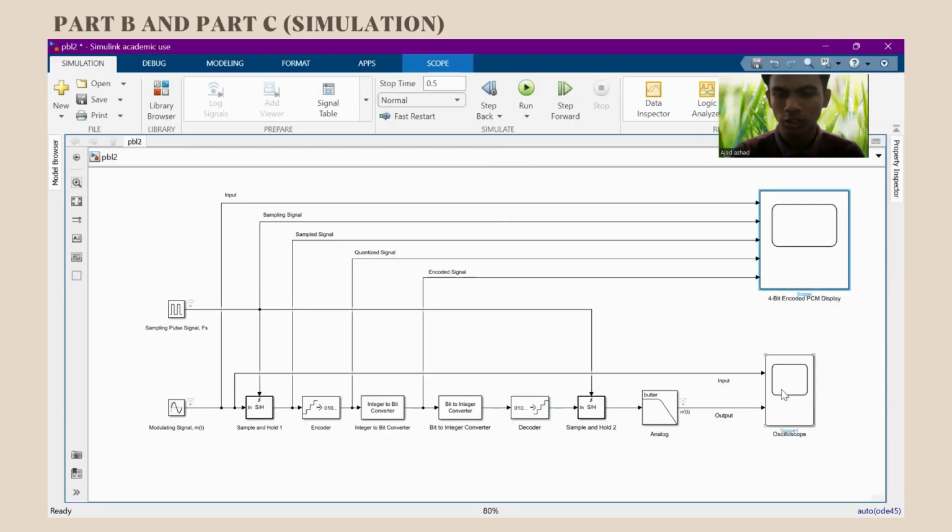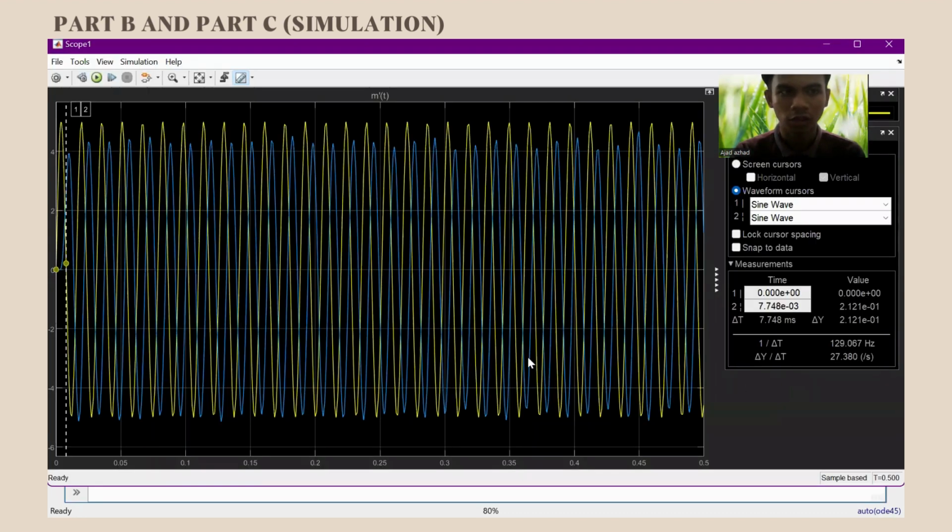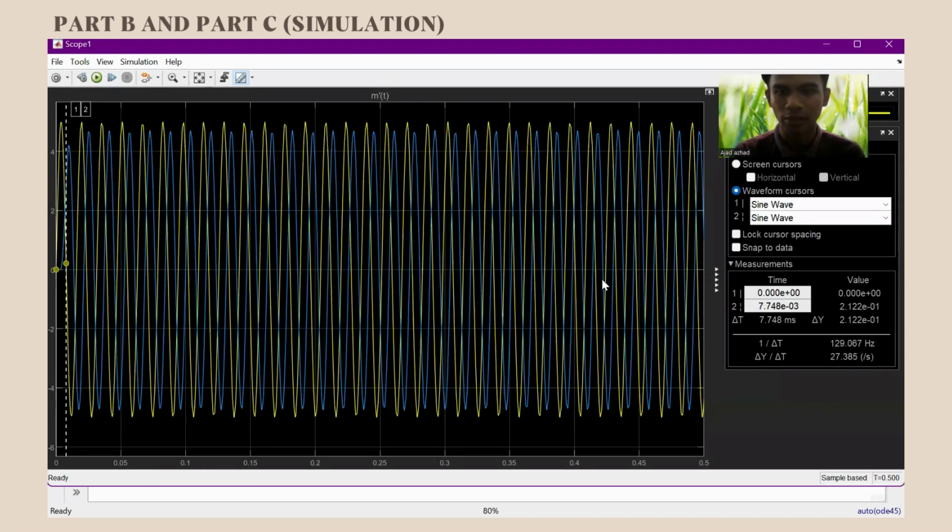Then we will see the output and input result. You can see it remains the same, but the value is different, which I will show in the slide. Okay, next we will continue for the next part, which is part C.